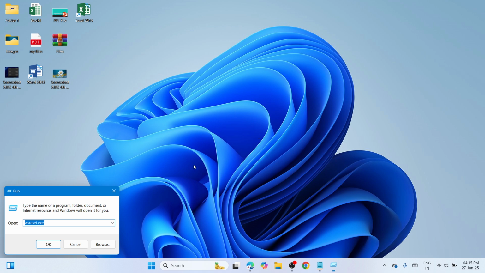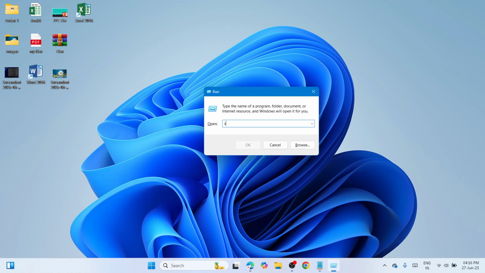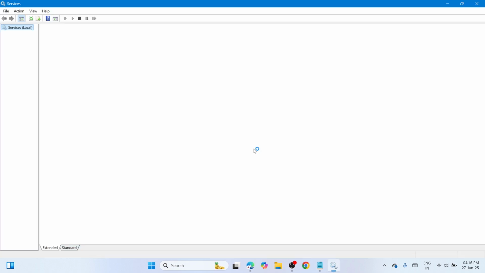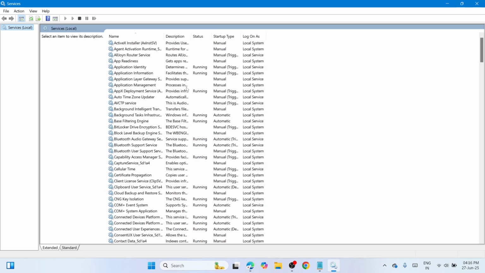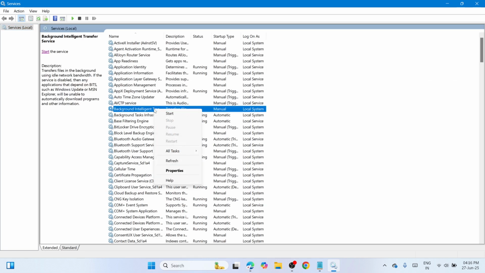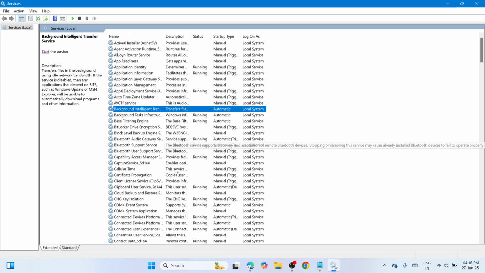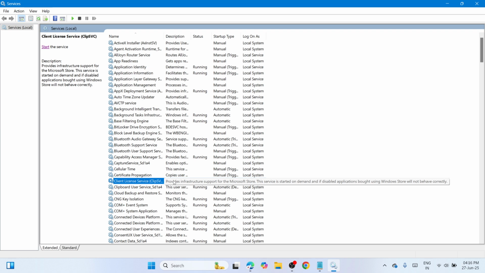Press Windows key and R key together. Type services.msc. Click on the OK button so that you can be navigated to the Services window. First, you need to find Background Intelligent Transfer Service. Make a right click, go to Properties, set the startup type to Automatic, start the service, click on Apply, click on OK. Once done, proceed to the Cryptographic Services.